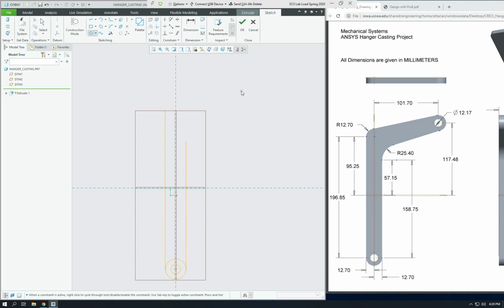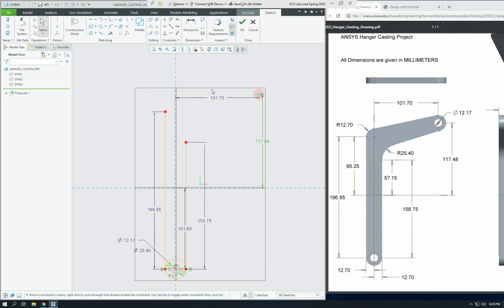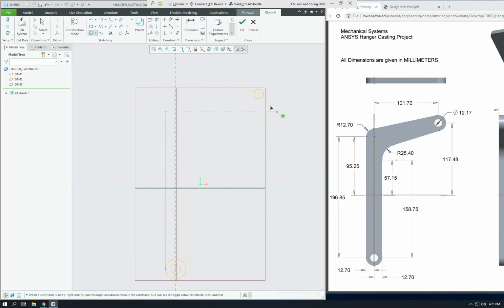Let's do this again. A circle from here to, since they are the same, I just can click here. The radius are the same for both of them. And a middle button, and we change these numbers. 101.70, enter, and 117.48 for this one. We create another circle from this point equal to the circle at the bottom and middle button.